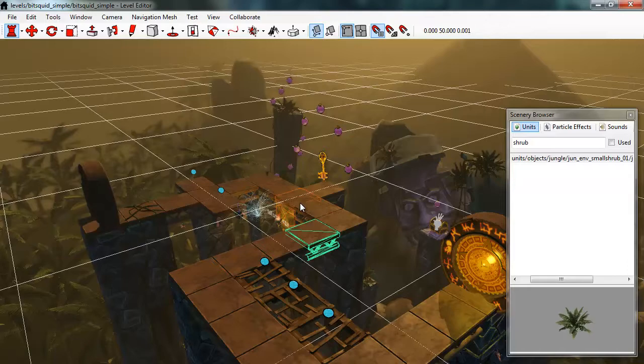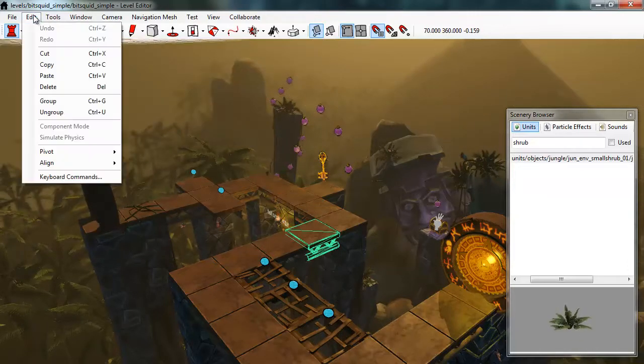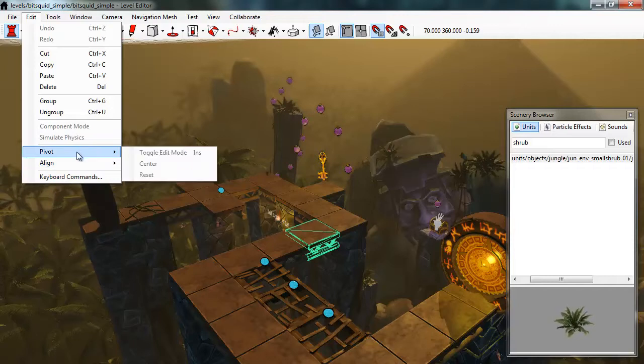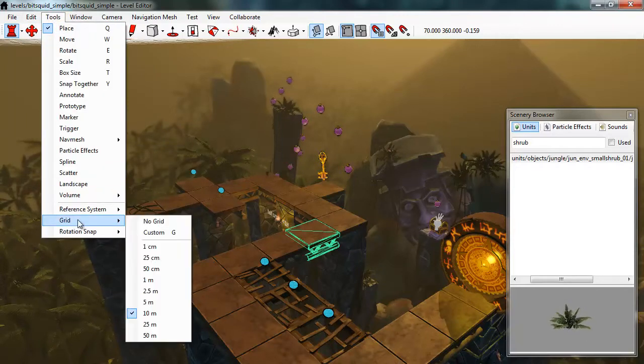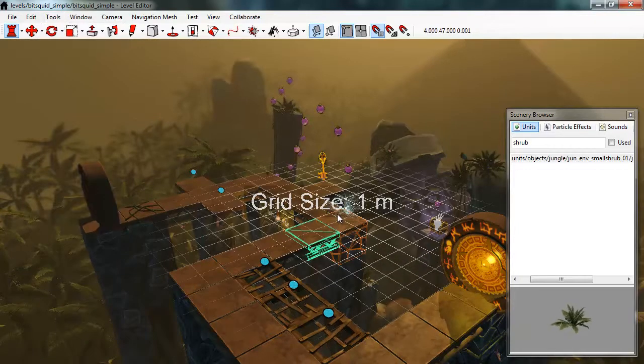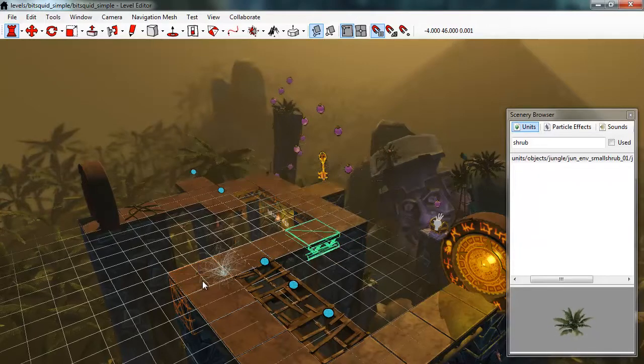Let me show you a feature right now as well. I can adjust the grid size, that's from the tools menu, I believe. Yeah, so I want the standard grid size of 1 meter. That's more like it. And as you can see, I get a little bit of a ghost image here of the shrub. You can hardly see it, probably because of compression artifacts.